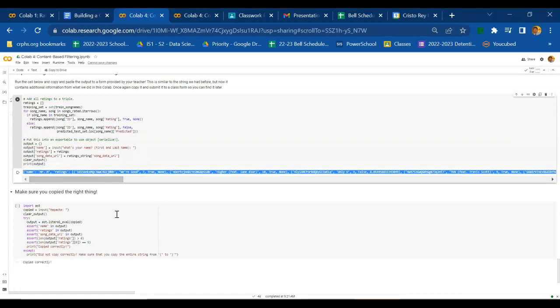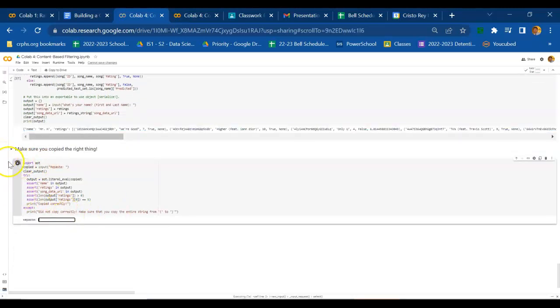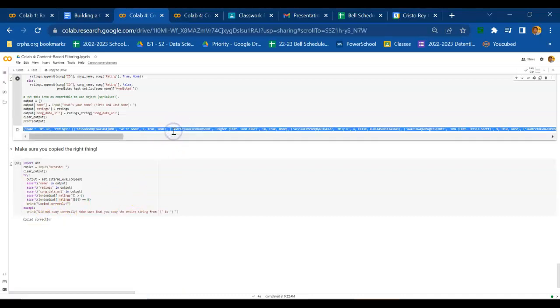If you want to verify that you did this correctly, you can go down here, run this, and paste the string right in here. If you press enter and you did it correctly, it'll say copied correctly. If you didn't, then it will say you didn't do it correctly. So you're going to take this string and paste it onto the last slide of your presentation, and that will be the final part of this unit project.